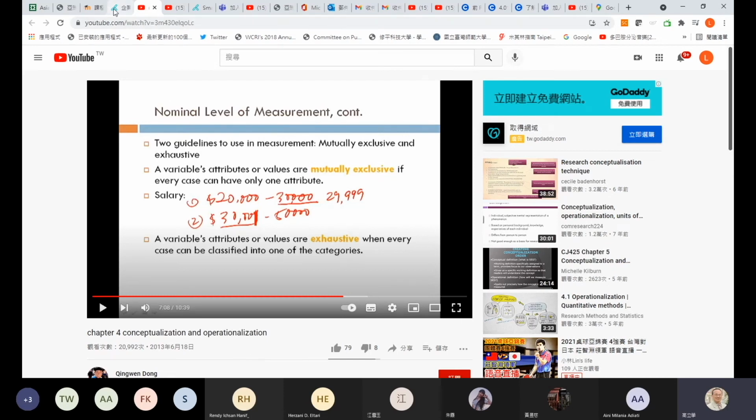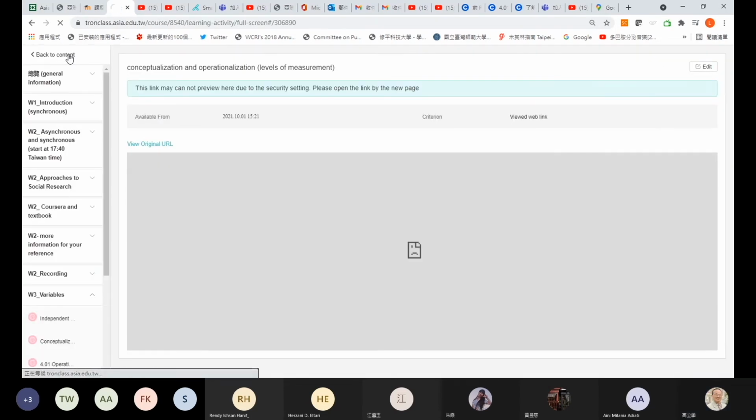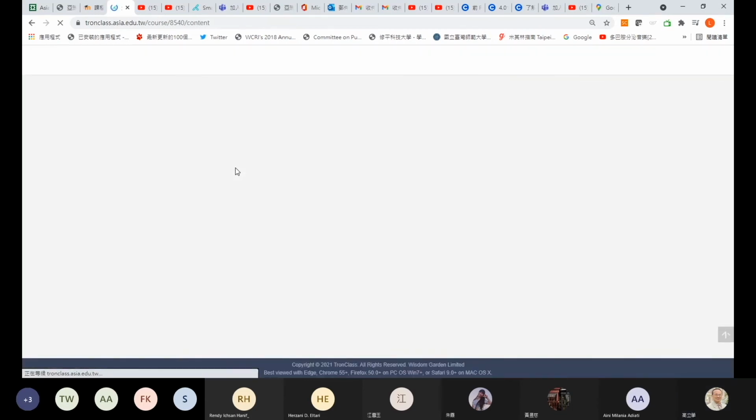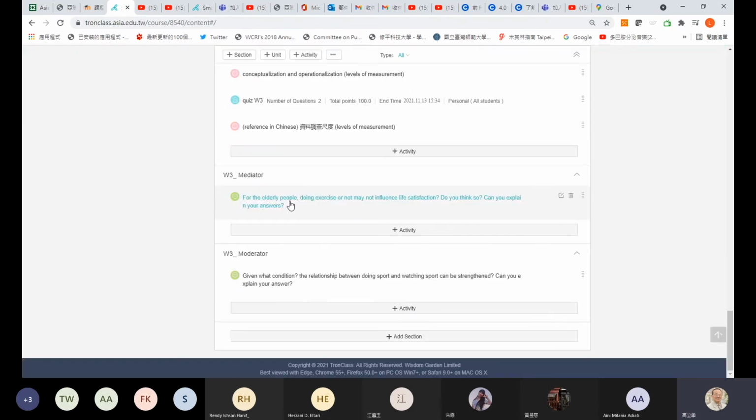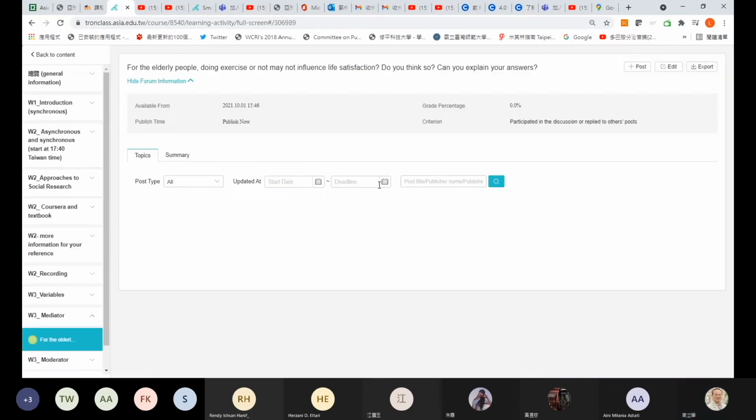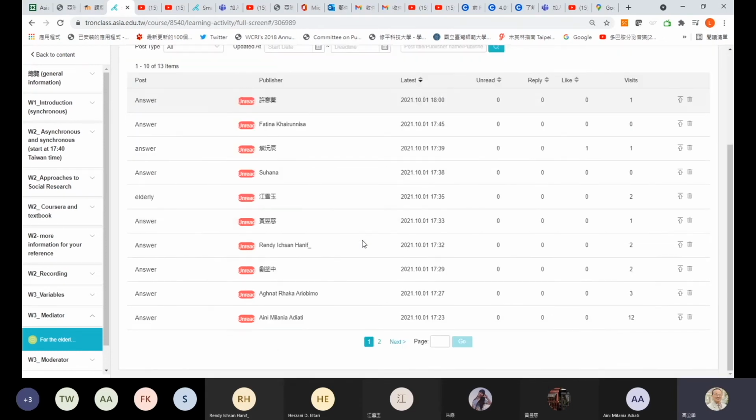Okay, then let's move on to the mediator. Let's read your answer together. I'm not sure whether you answered or not. For the elderly people, doing exercise or not may not influence life satisfaction. Do you think so, or do you not think so? Can you explain your answer? Is there anyone else who replied? Okay, good.